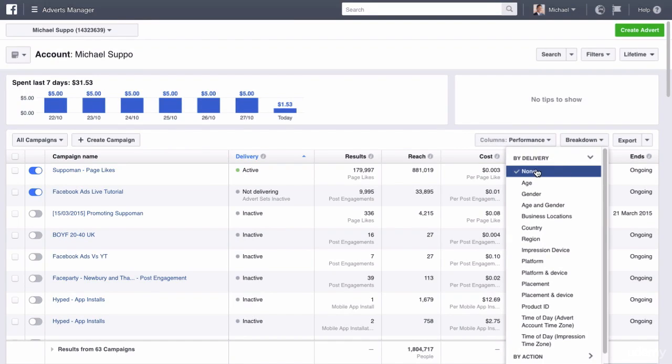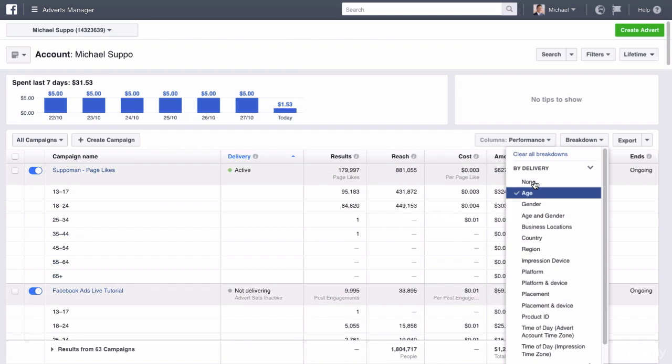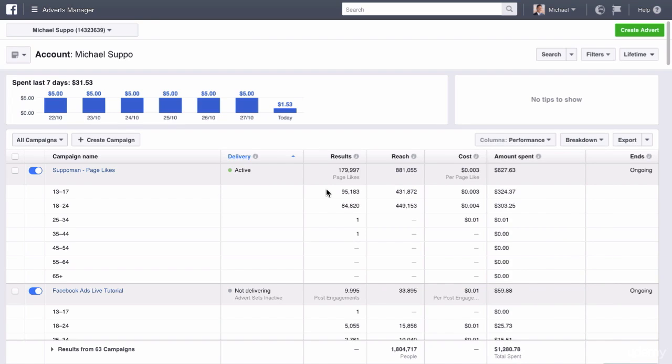Because what happens is if you select any of these options, Facebook will sort your ads based on whichever one you choose. So if we go to age, for instance, then what it will do is it will actually show how your ad is performing per age group. So this gives you really good data as to how age groups perform against each other.